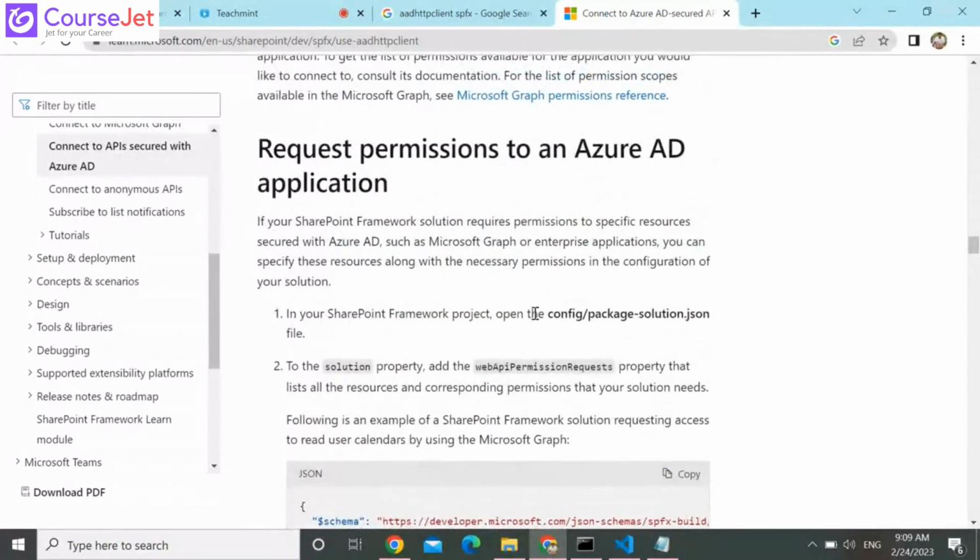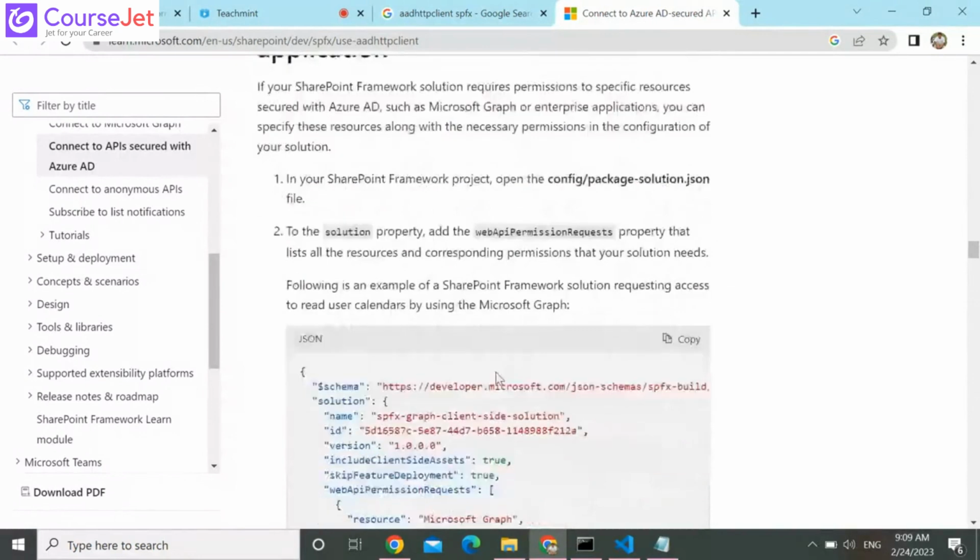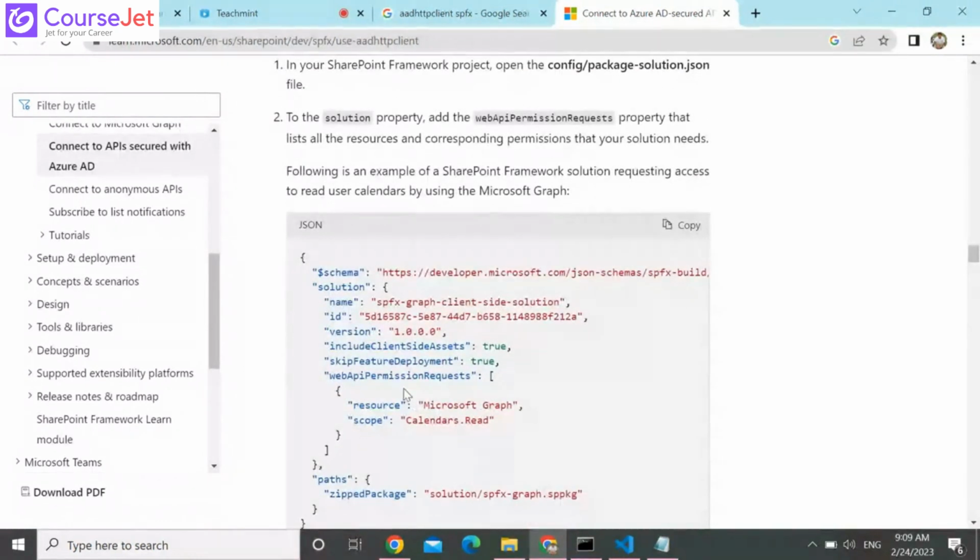In the package solution file, we need to add this web API permission request. You remember this? They will ask which node we need to add it in. Under this, we need to add the resource, I mean the application ID we have created. Then we give the application ID and the scope, like read permission, user impersonation, some kind of permissions. Those permissions we need to mention here.